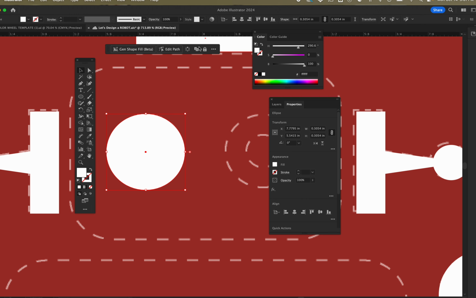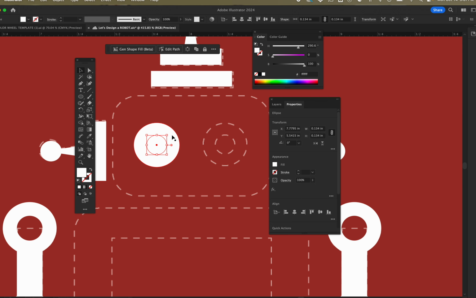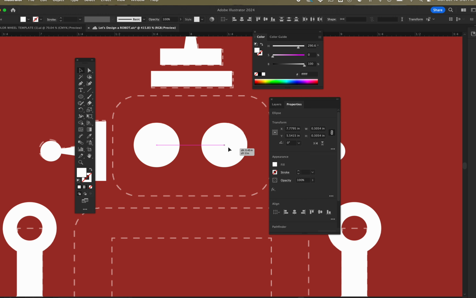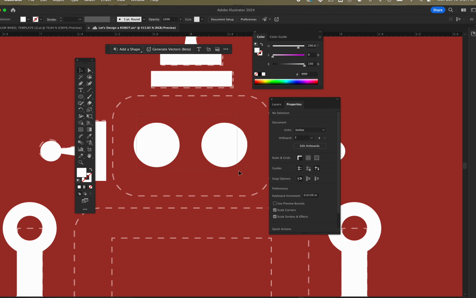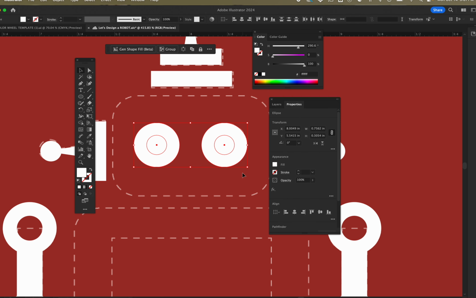I'm going to duplicate this circle here. Again, same thing. Shift and Option into the center. And then rather than building it again, I'm just going to select both of those objects and duplicate them and put them over here. So if I go across them, you'll see them. 2 eyes there.